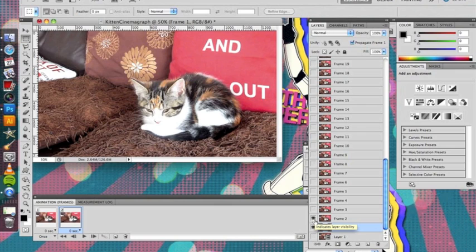Now, like I said, we don't want the entire frame to be animated. We only want that small section. So we're going to create a layer mask on the second frame.